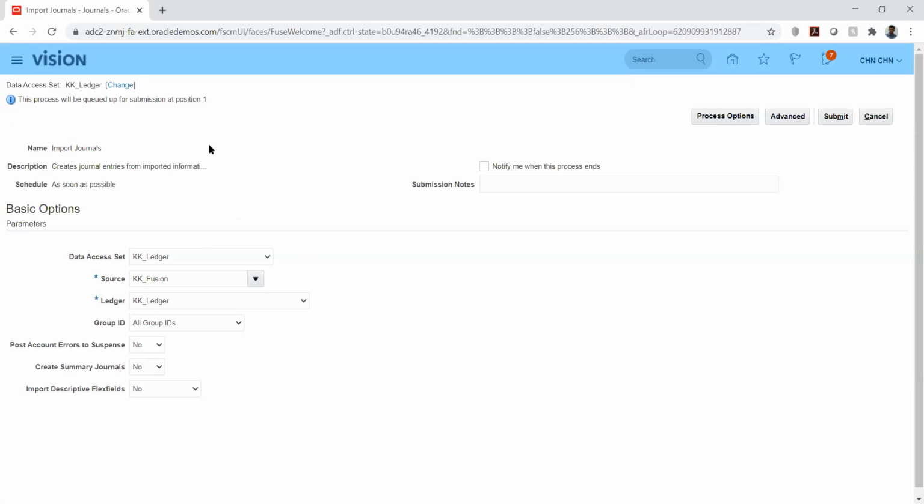But what is the group ID? This is the basic option that is available for import journal. Yeah, group ID is what we have given in the Excel sheet before we were uploading. So we gave 8091. I'll just show one minute. I will tell, Abhishek.